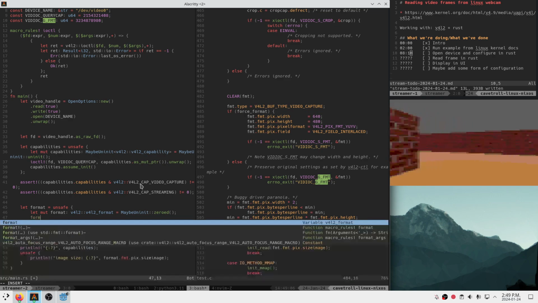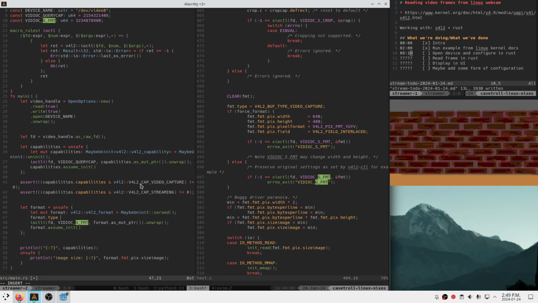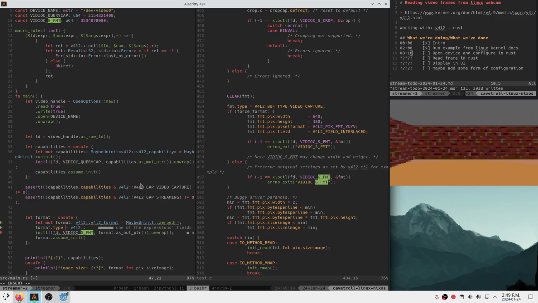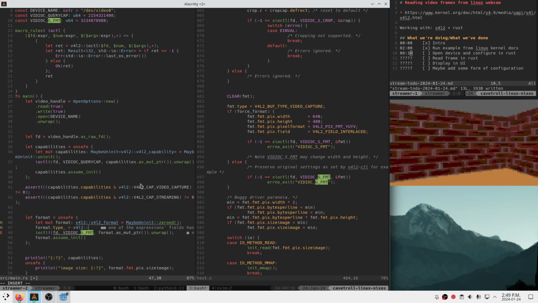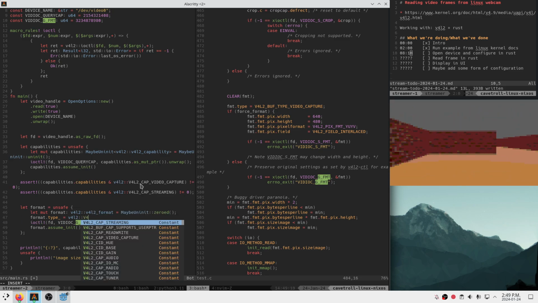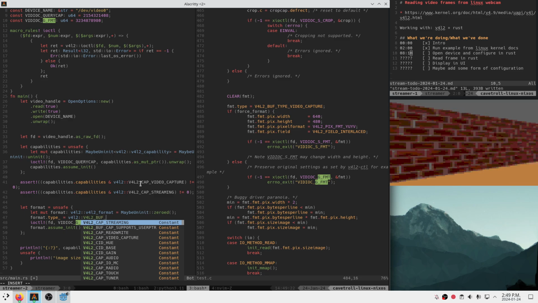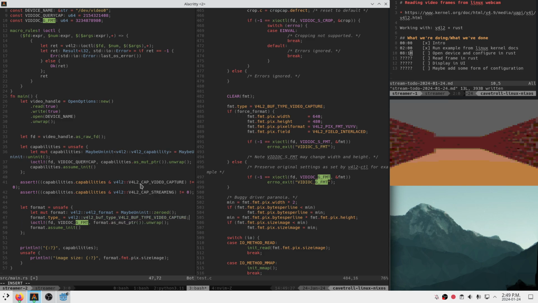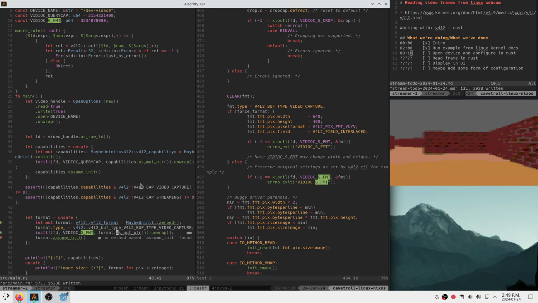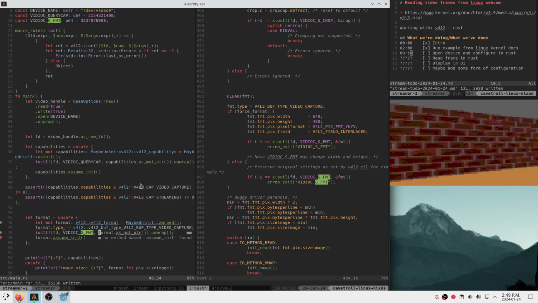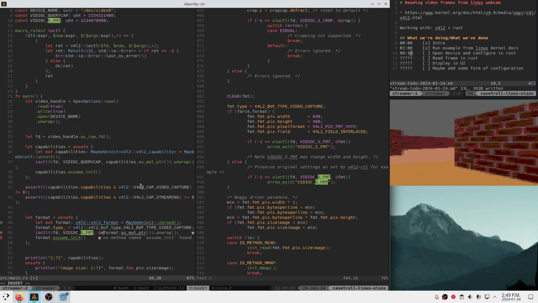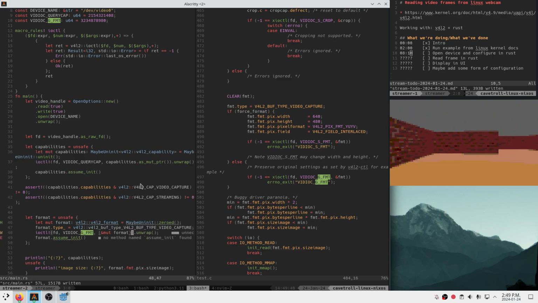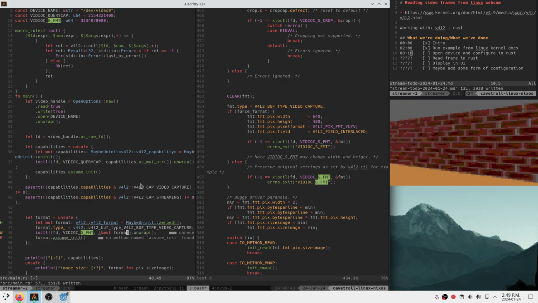And then we say format dot type is equal to v4l2, and this is type underscore because type is a reserved word, and v4l2 buff type video capture. So I guess is it like this? How do I get the pointer out? Oh, this seems like it's working. Okay.